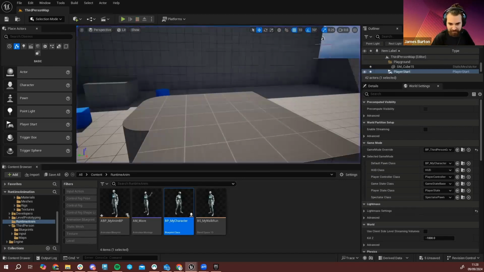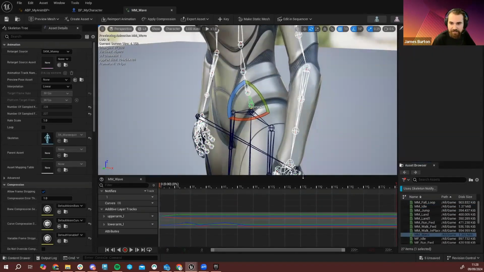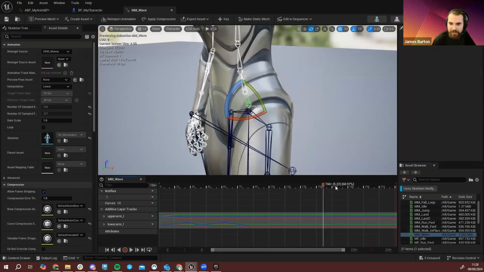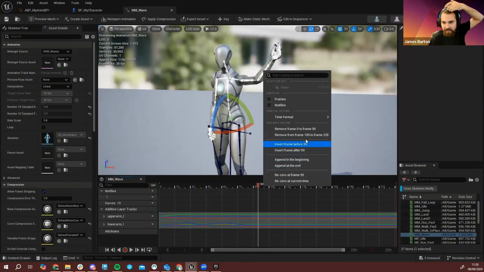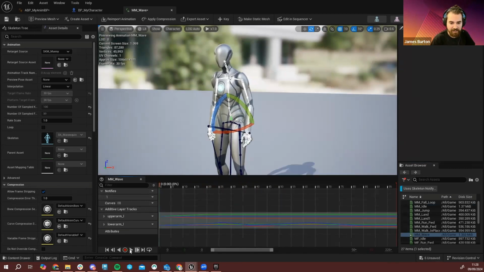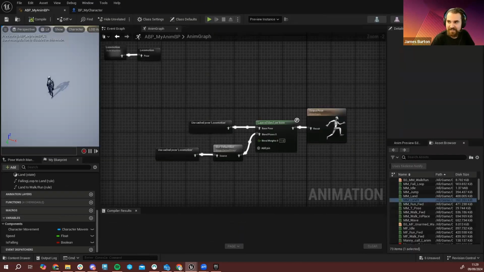That's the important thing. If we wanted to shorten the animation, we can go to the actual animation itself. And once the animation for the wave ends, we can right click here and we can say remove frame from 100 to 228. That gets rid of all of that, so now this animation's a lot shorter. And it still stays for longer than you'd probably want, but you guys get the gist.